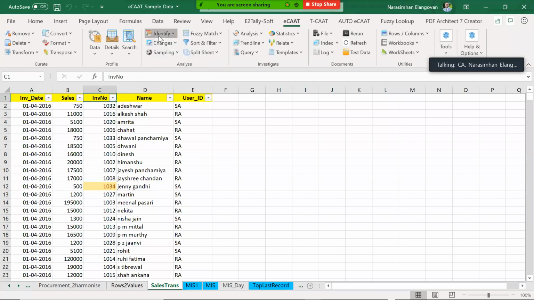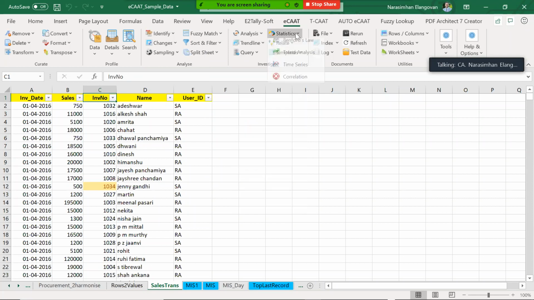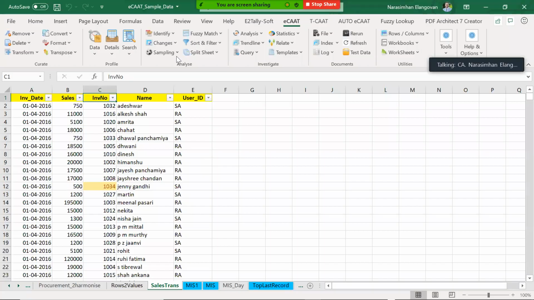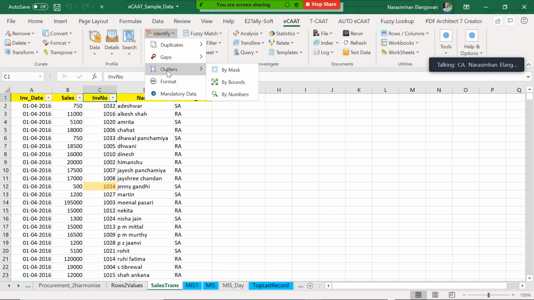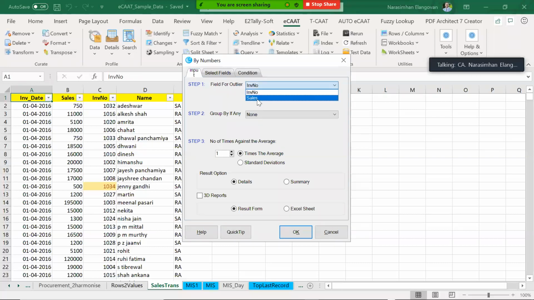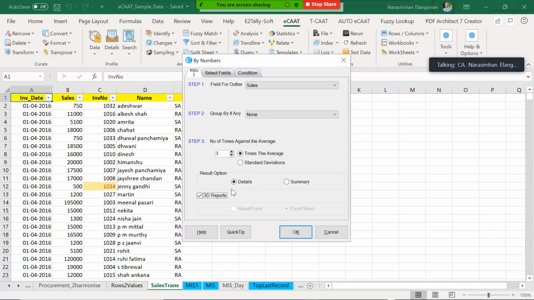So what do I do? I click on analysis, and I have an option called outliers. Sorry, I think this will come under the analyze tab, identify outliers. Now for outliers I have by mask, by bounds. I'll just choose by numbers. Simple. Okay, so I want outliers of what? Sales, obviously. Grouping, I don't want anything. Any fellow who is more than 3 times the average. Correct? So I can click on this, choose result form, and just say okay.